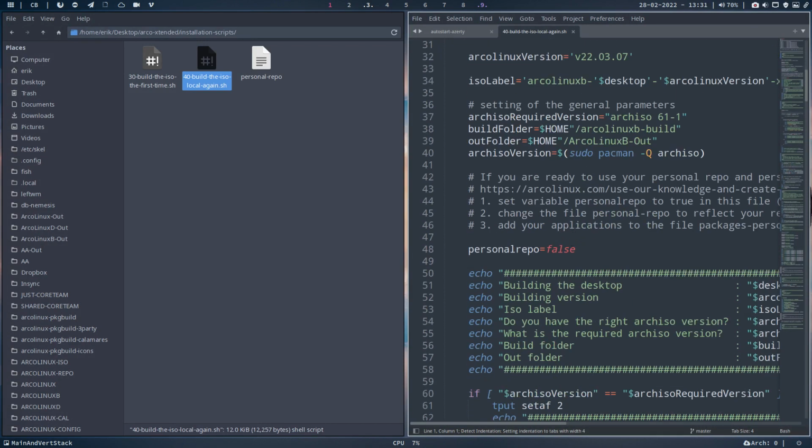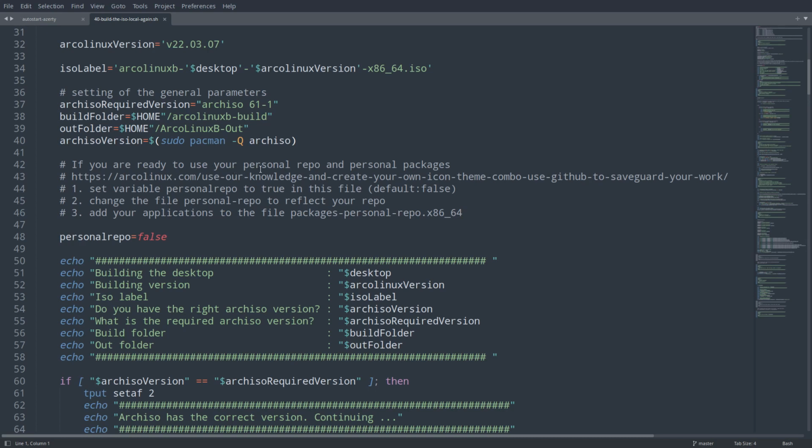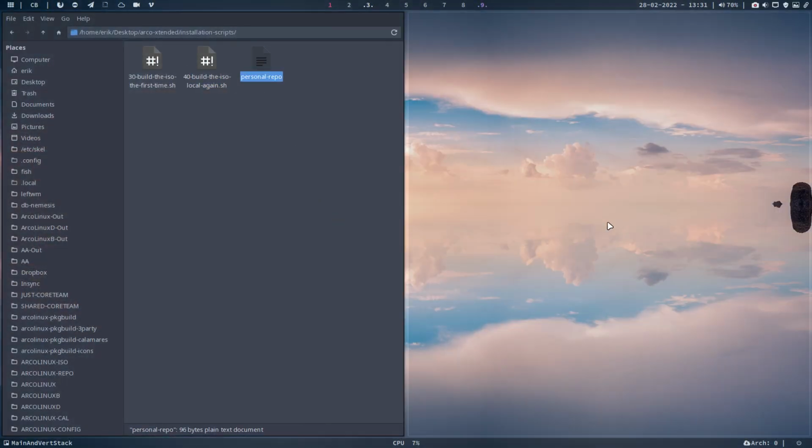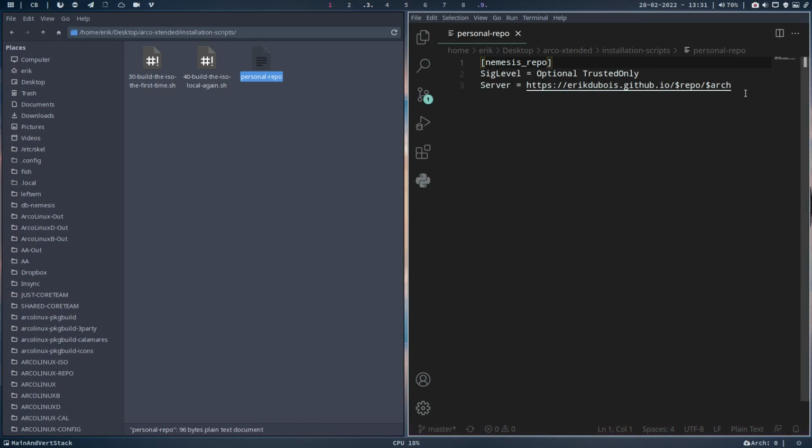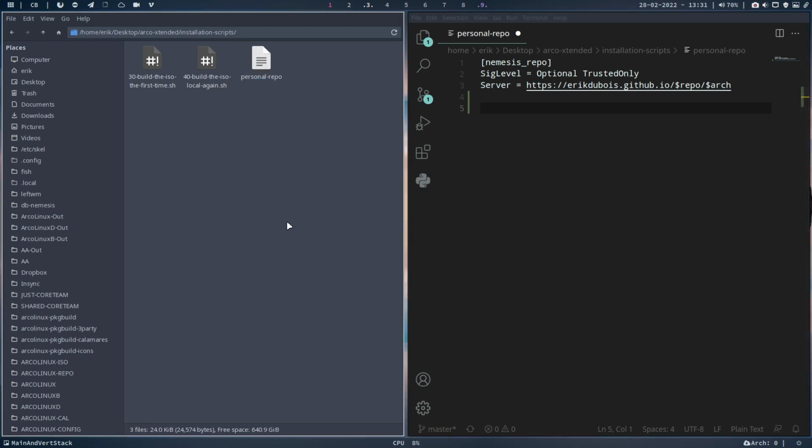If you're ready to use your personal repo and personal packages, that's the article, set the variable personal repo to true. Step 1. Change the file personal repo to reflect your repo. Save, okay, and then add the applications. This one is mine. We can keep it in, sure. I can have tons of repos, right? I'm just gonna prove it to you. Just keep it in.